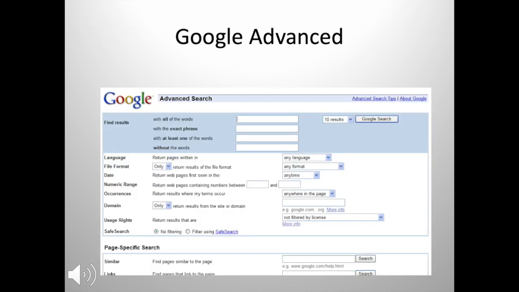Here's the advanced feature interface. A nifty trick to find resources is to use the file type search feature to find presentations in PowerPoint form or worksheets in doc or PDF format. Then the feature will only return those file types in your search. Try searching for a PowerPoint on the Civil War, or a worksheet on area and perimeter as a PDF or a .doc.